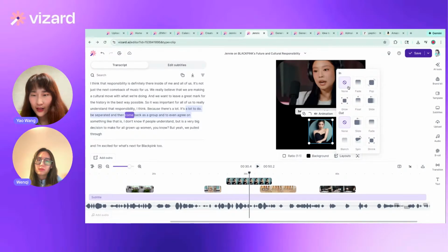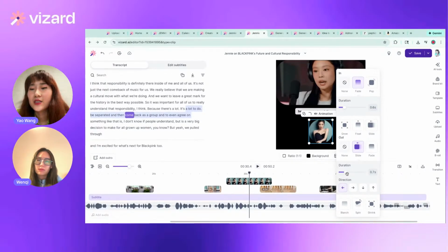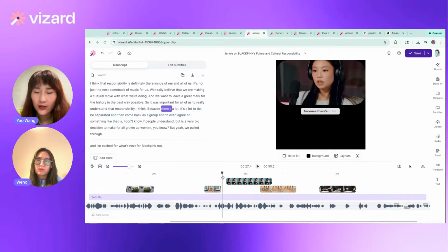So you can select the in and out animation for this B-roll. Say if I select fade for in and slide for out, and I can select the duration and the direction of this animation, and you can see what it looks like.